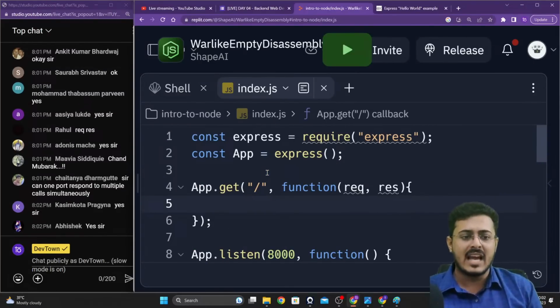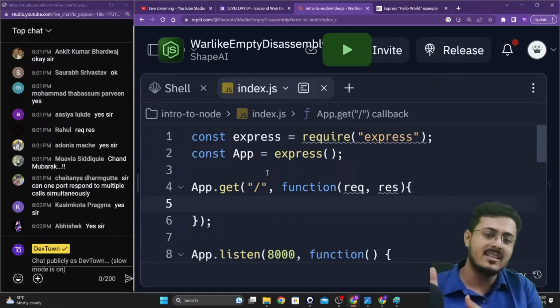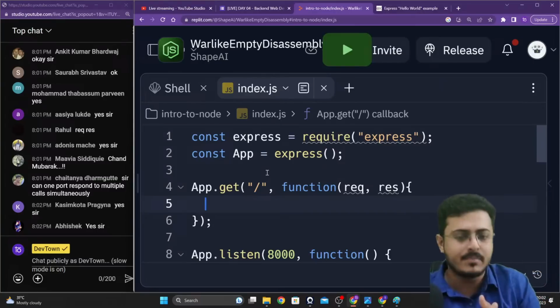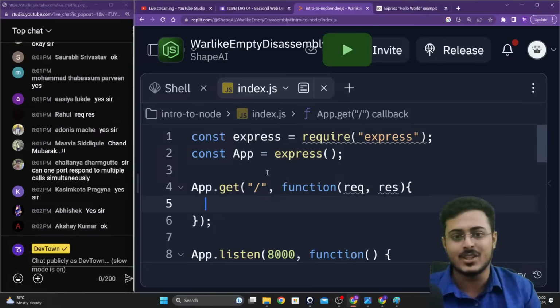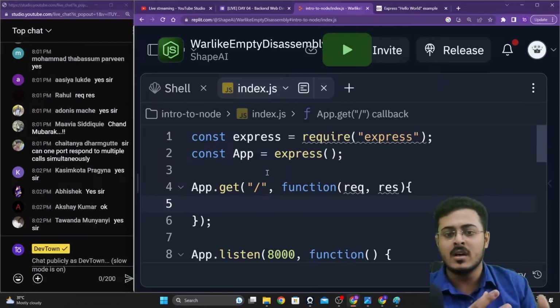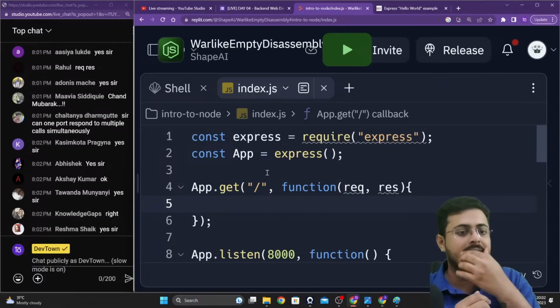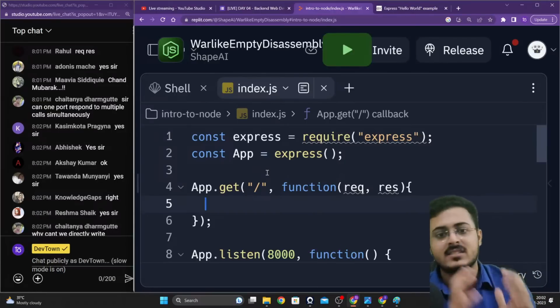Can one port respond to multiple calls simultaneously? Yes, of course, they can definitely do that. That is the reason why millions of people are able to access a website. If one server were able to cater to just one particular person, then how would that scale up? Google would require billions of servers. It's just not feasible. Depending upon the nature of the server, one server can manage up to 1 lakh users.